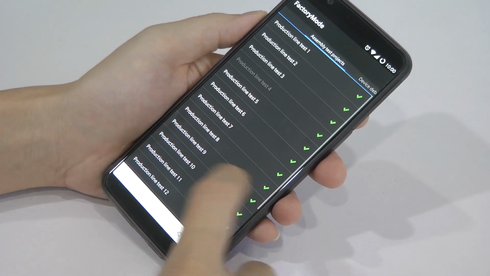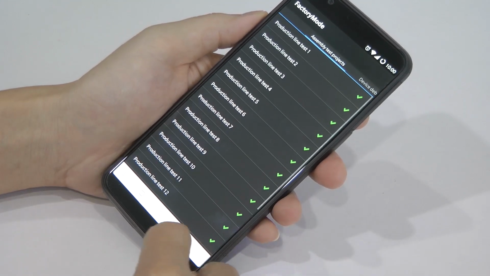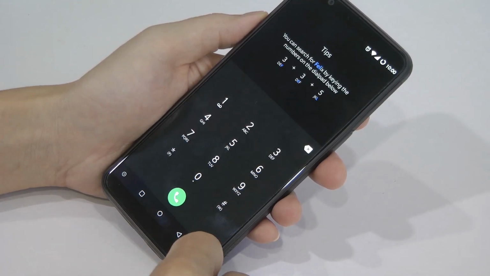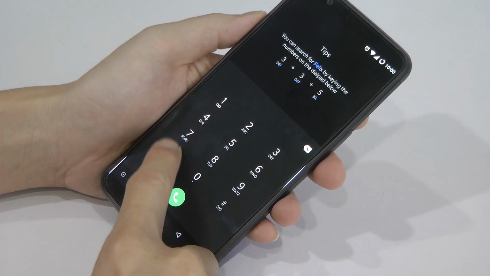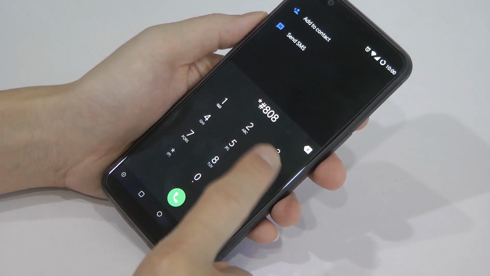This is Factory Mode. So let me bring it out again. So go to the dialer, press star #808, hash again.